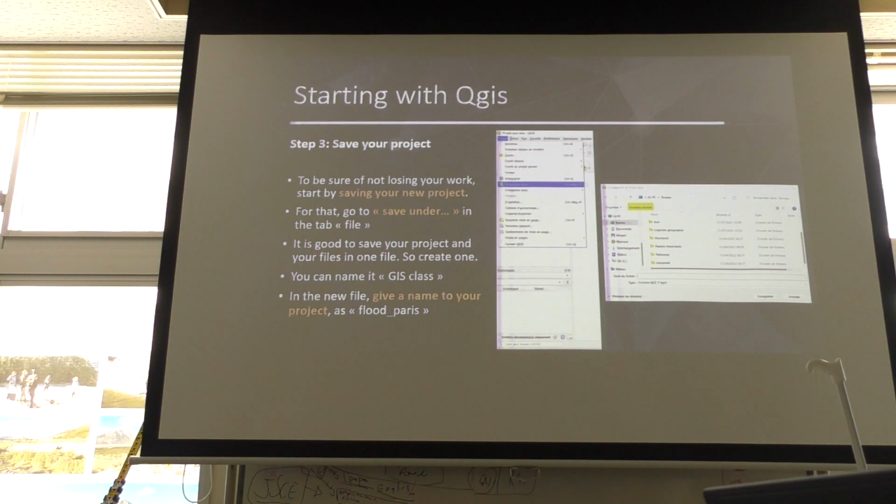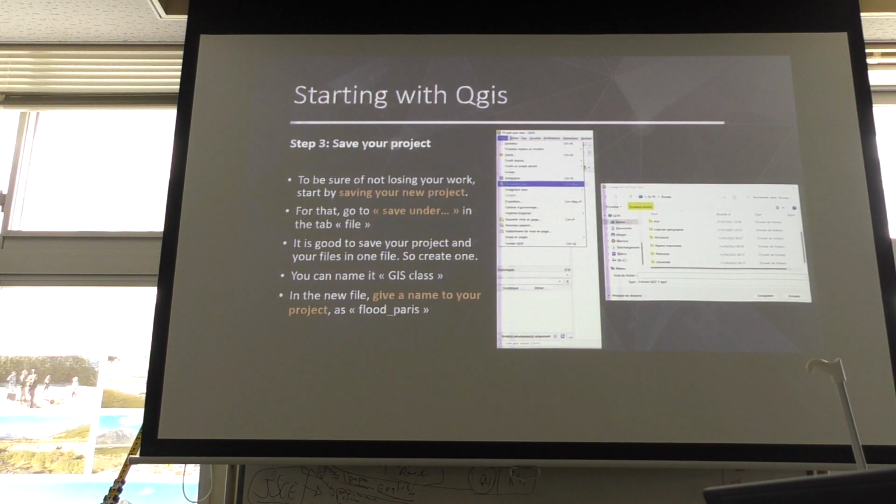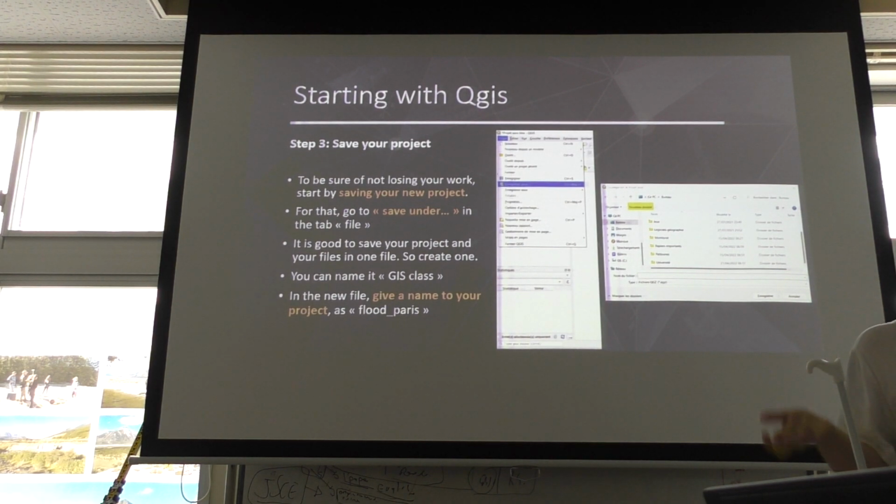For this class today, I will just explain to you how to create entities on QGIS, okay? There are differences between two things we can work on in QGIS. It's the raster and vector. Do you know the difference?